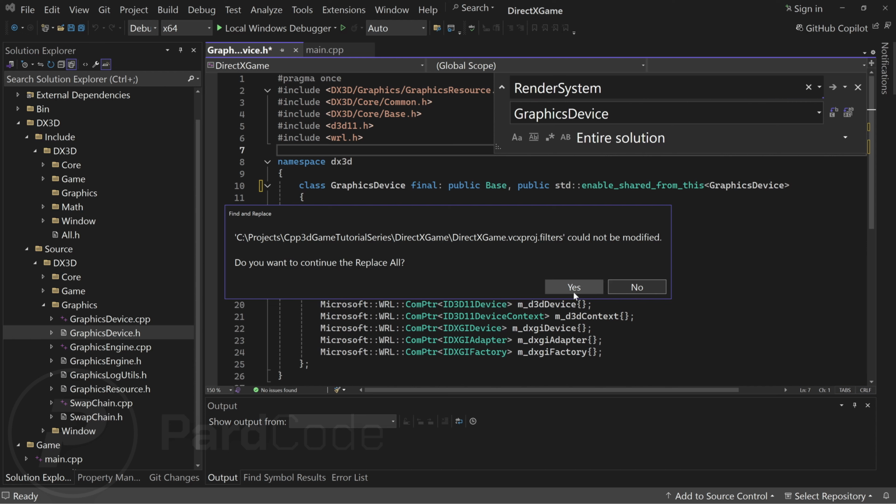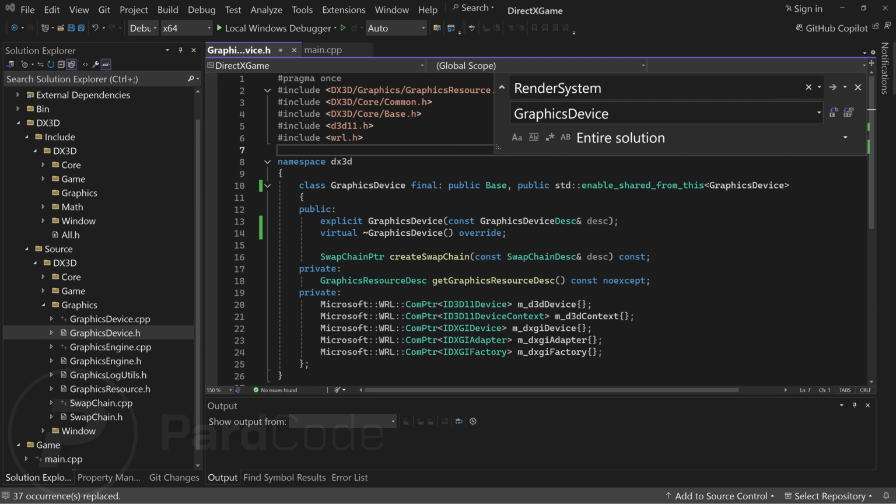At this point, we might see a warning message box saying that some files cannot be modified. Now, all render system occurrences should be replaced. Let's do the same thing for the other occurrences, variable names of type graphics device used throughout the codebase. To do this, copy and paste graphics device from the bottom text box to the top text box and update the variable names shown on the screen.